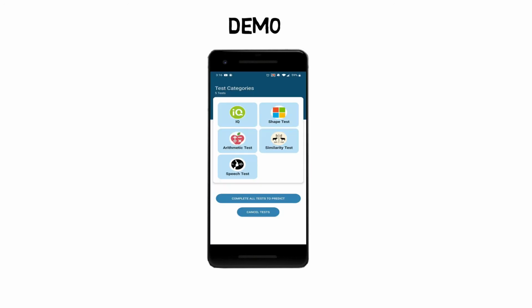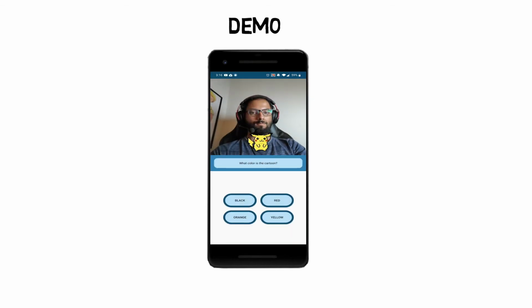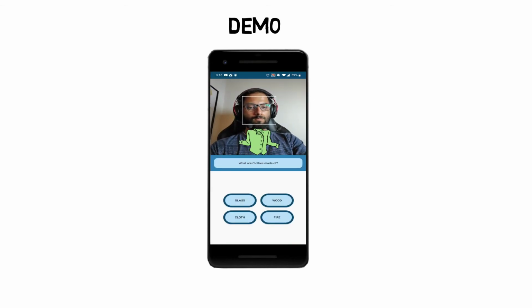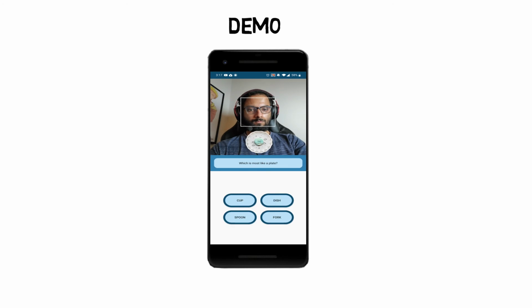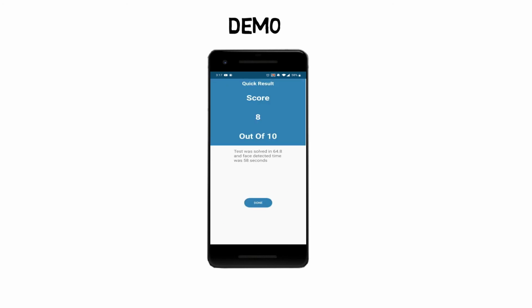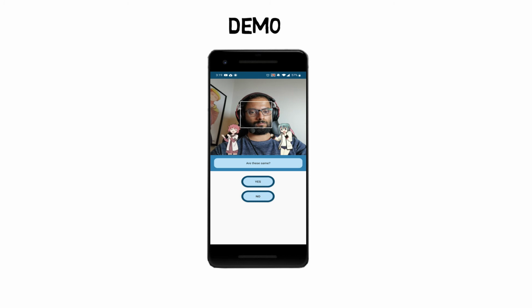This is our menu. Here, different tests are labeled which are to be performed by the child. The IQ test has a series of questions designed to measure the child's intellectual abilities. Here's a quick view of the IQ test results. Other tests will be performed in a similar manner.